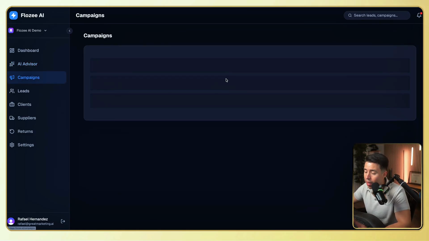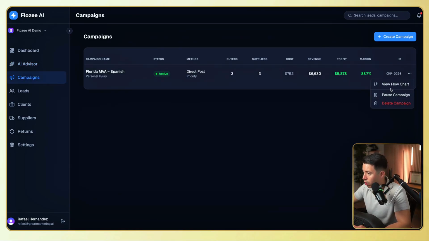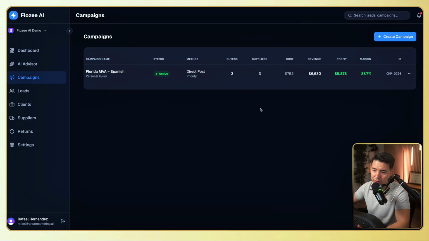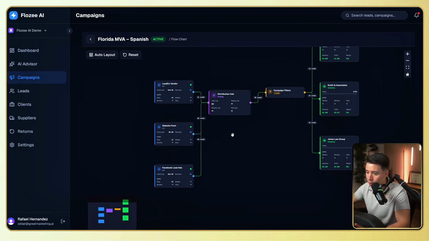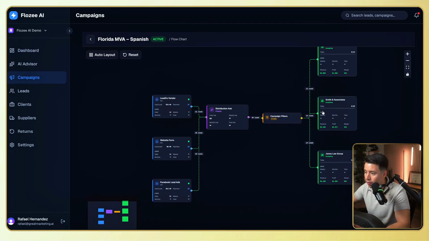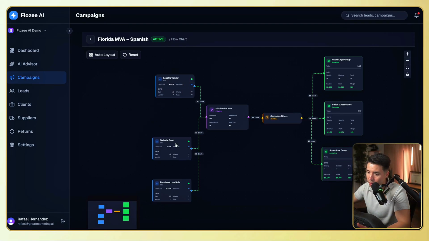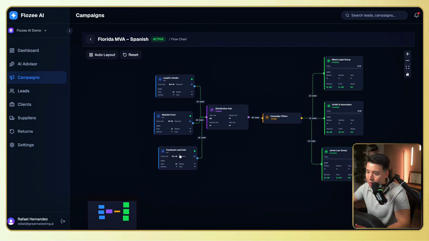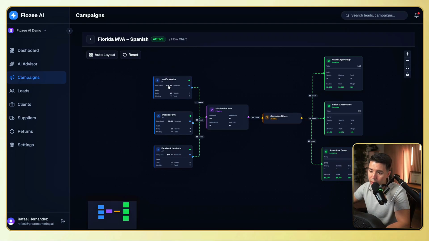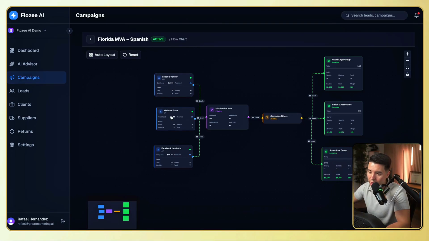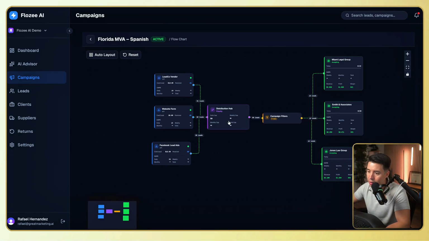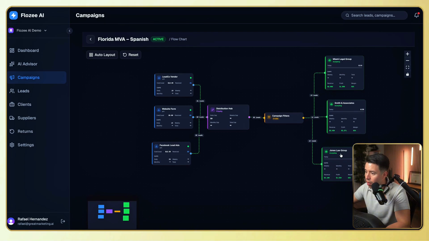At the campaign level, this is where it gets pretty cool. And let me show you this flow chart because I love this. And no other distribution software has this. So in here, I can visually see my campaign in a nice visual flowchart. So I can see here on the left, these are the suppliers. Maybe you're supplying your leads, but you're also working with another supplier to get more volume. You distribute these leads to your different buyers and you can see profits, margins, all of that.